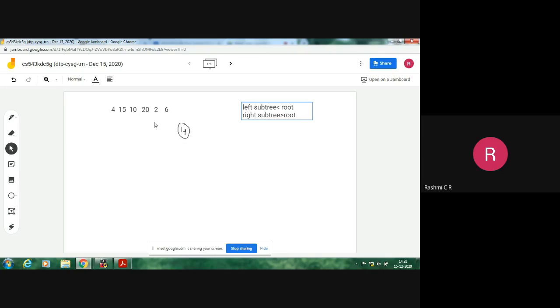Let us understand this for the given sequence. Now we have considered 4. After 4, next is 15. The value 15 is greater than the value of 4. In such a case, how do you append? You have to append 15 to the right side of 4 because 15 is the higher value. So the first two values have been completed.